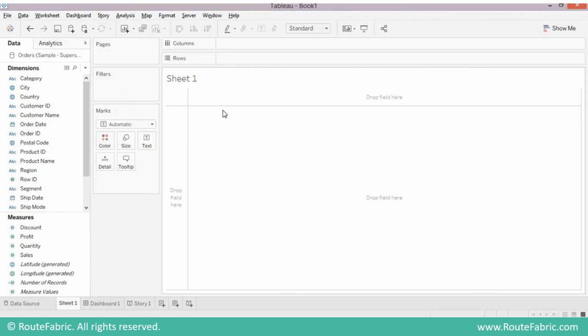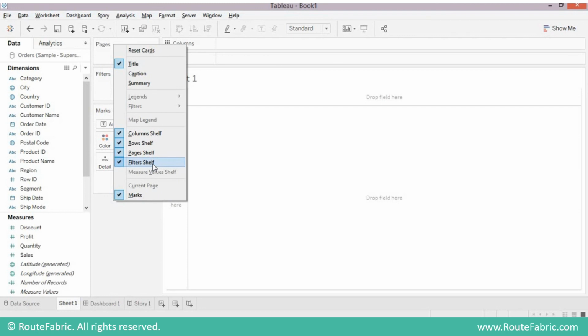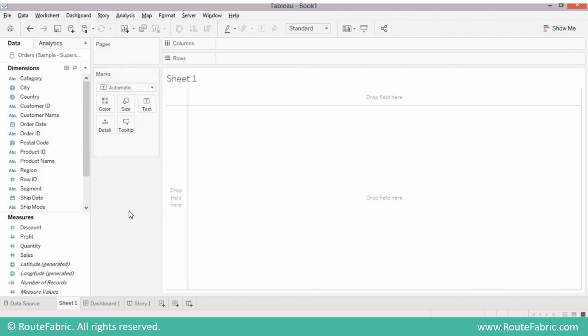Now, for the shelves, you have the rows shelf, columns shelf, pages, and filters. You can always hide and unhide these. You can right click here and select filter shelf. If I uncheck, it's gone. If I check back again, it is here. Okay.